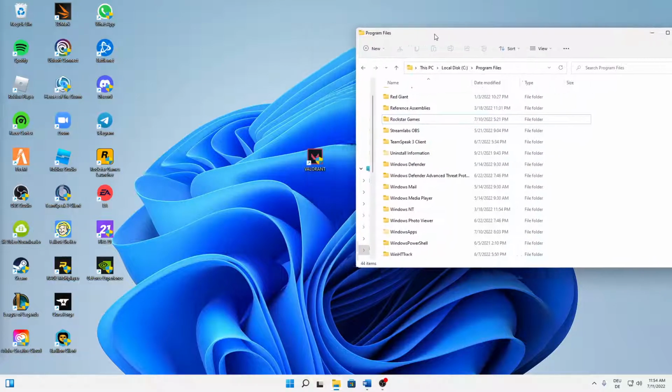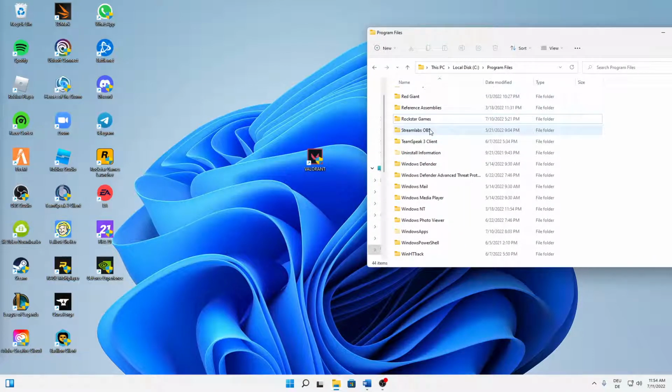And then when you launch Valorant again, it just downloads Riot Vanguard again, and the issue should be fixed. That's it, that's how you can fix the issue.